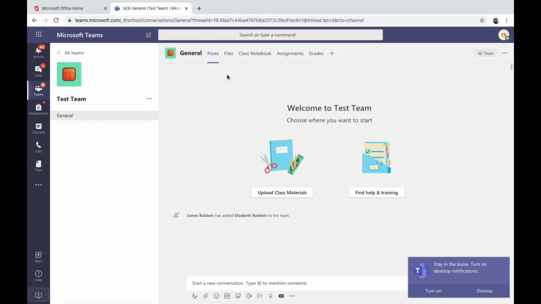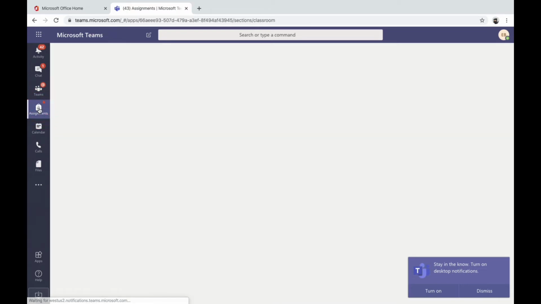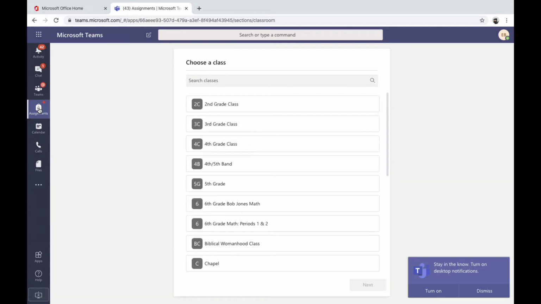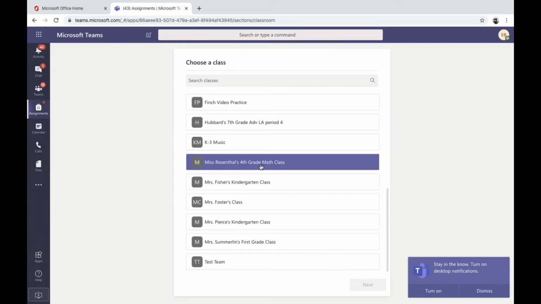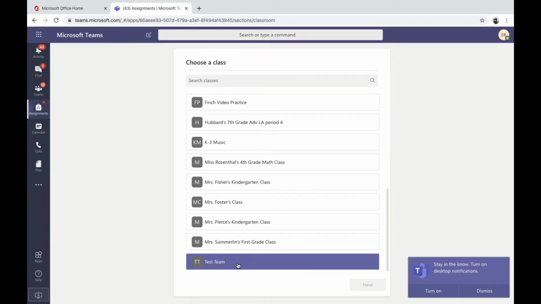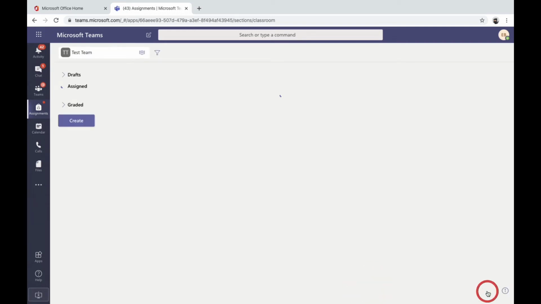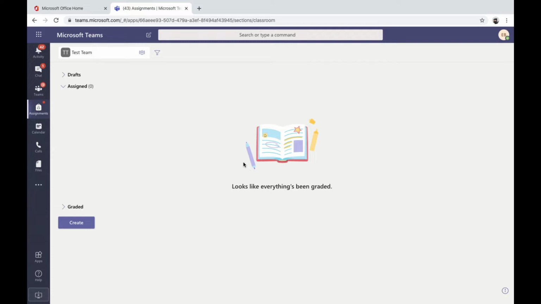Remember there are two places where you can find the assignments, right here or over here. I'm going to go ahead and click on Assignments over here on the left-hand side. All right, so this one makes me go through the whole thing again, which is not a big deal if you have just the two of them. I just have lots of them on here. So I'm going to click on Test Team and then Next. Okay, so this is the page that shows up, and you can see that I haven't created any assignments here.